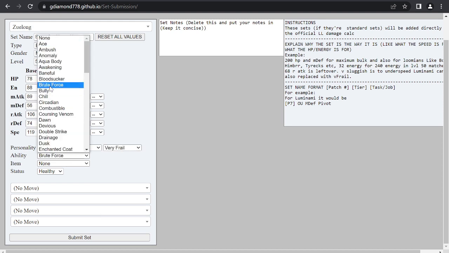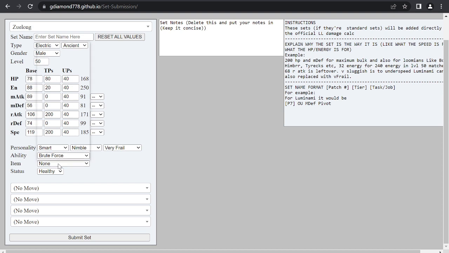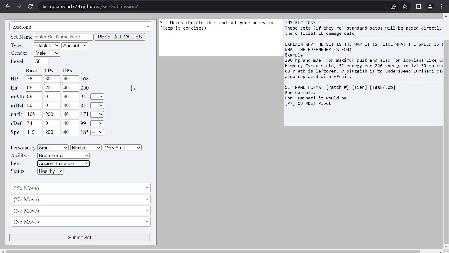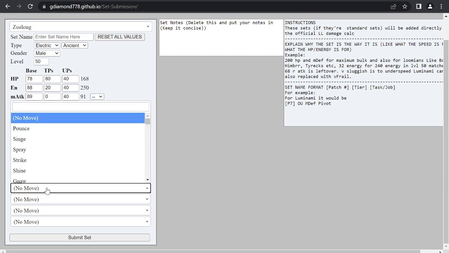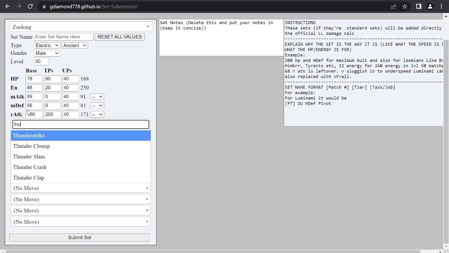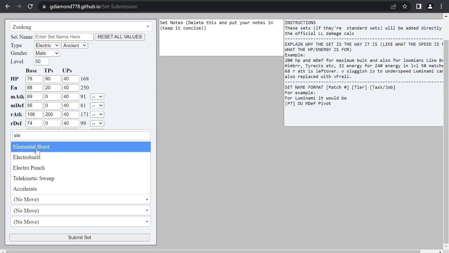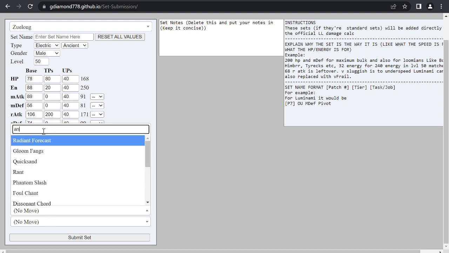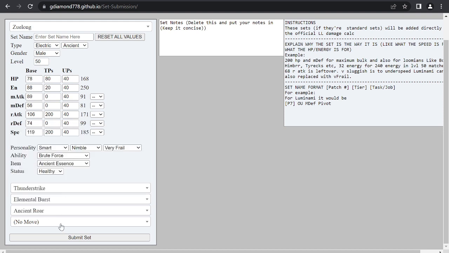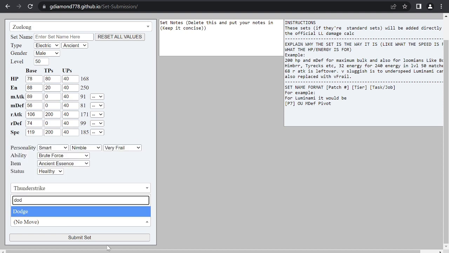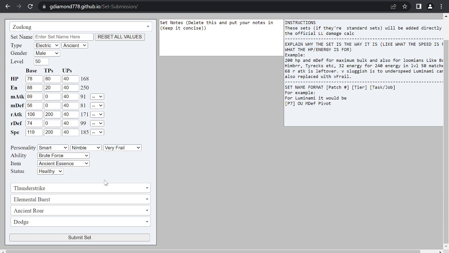Because this is supposed to be for standard sets, so no gimmicks, just the standard stuff that people would normally use. And the reason for this is because it gives people a better understanding of how the meta works and what's going to appear. Obviously not everything's going to be standard, but a lot of things are, and this is going to be pretty helpful to have on the damage calculator.